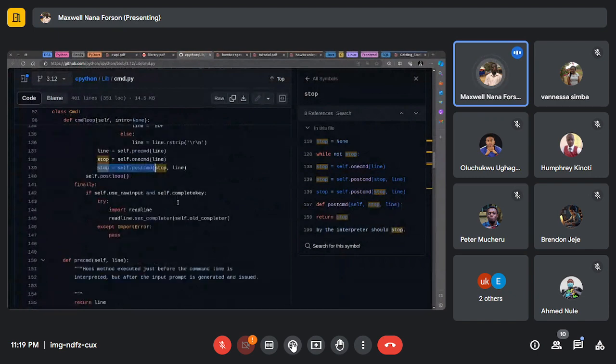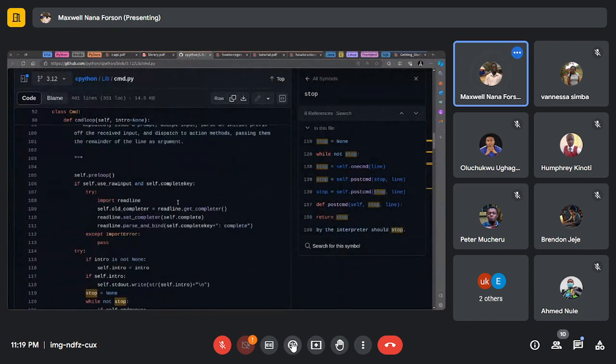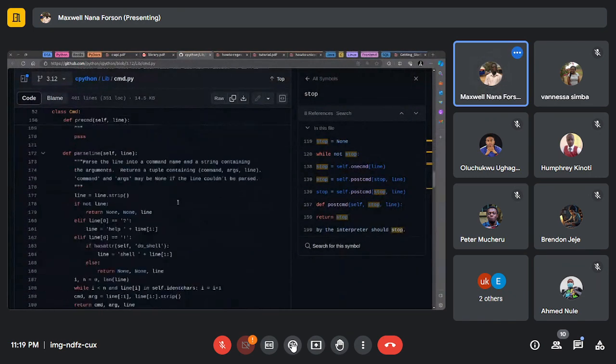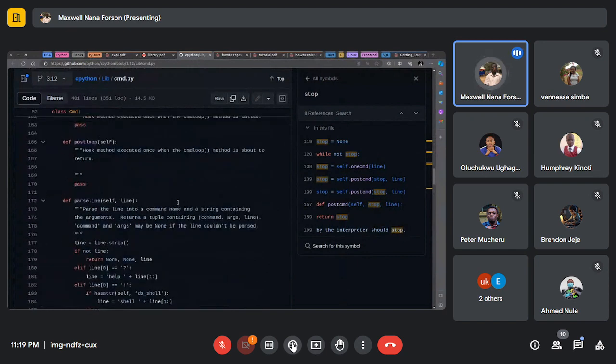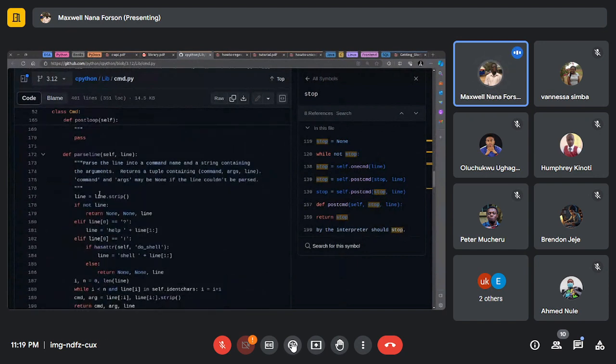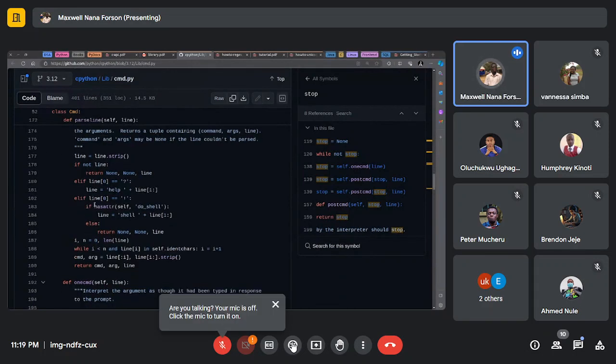So let me try to bring that one up again. In the area where we parse the line, they say if not line, then they basically just return None, None, and then the line. You see that they strip everything and then do something like that. So let's just try that.